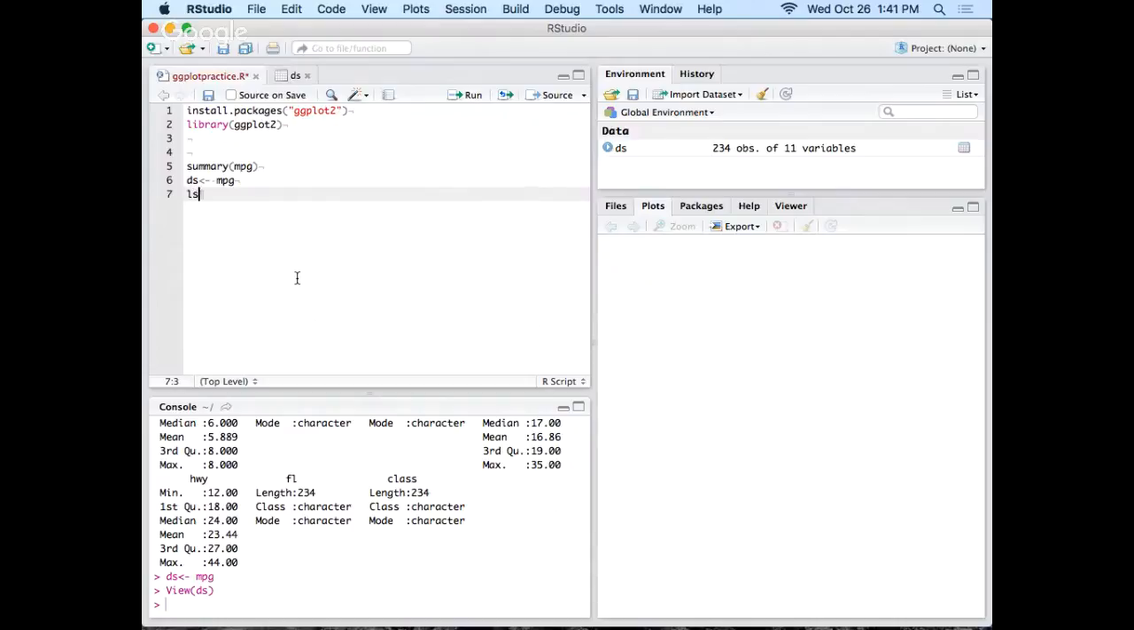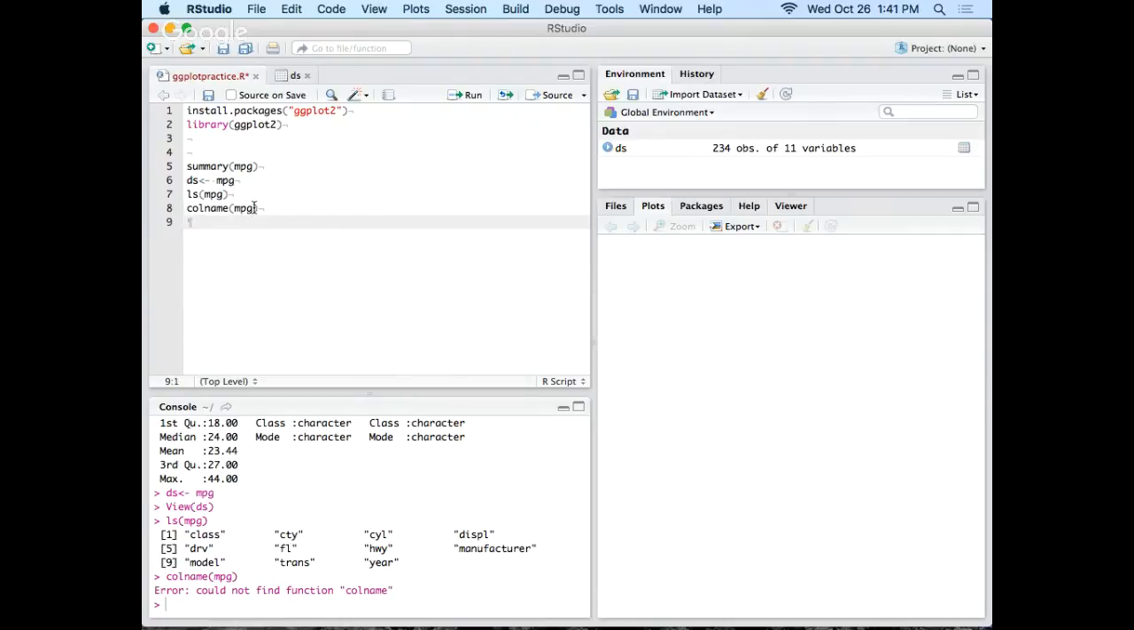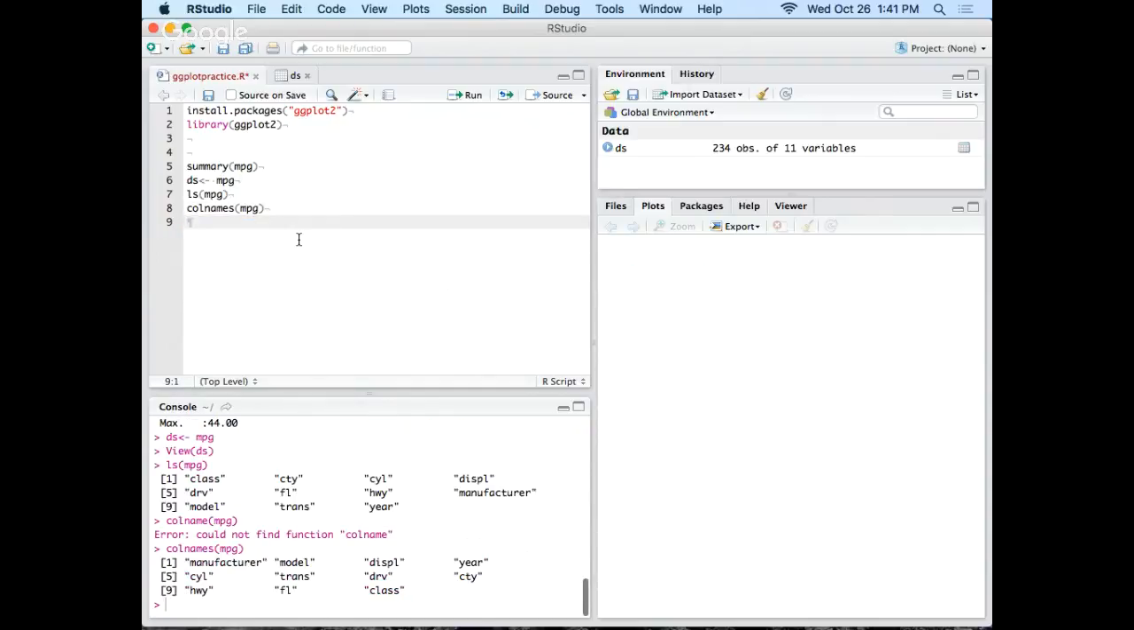If you want to look at the column names, you can just do that, or colnames, they do the same thing. This is just for you to get a sense of the data set. Yeah, so they have the same output.